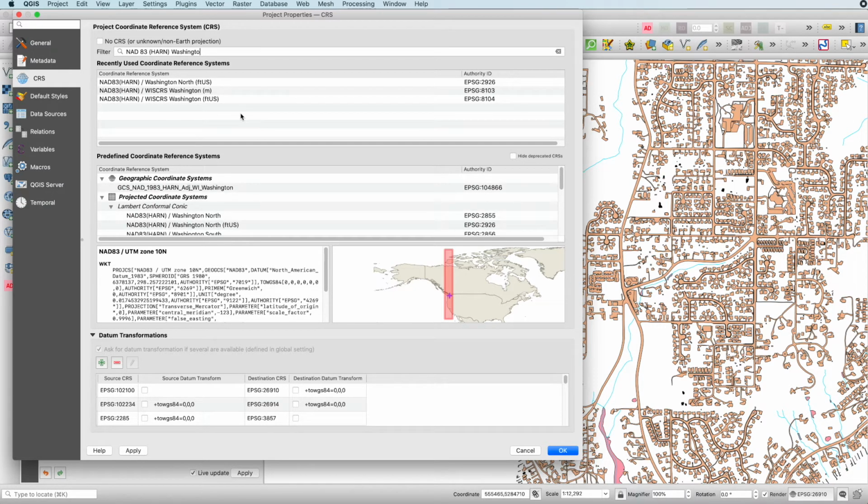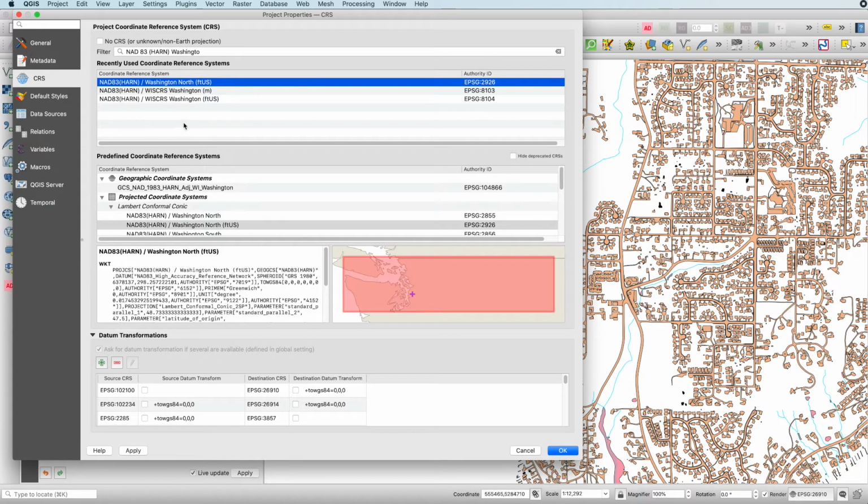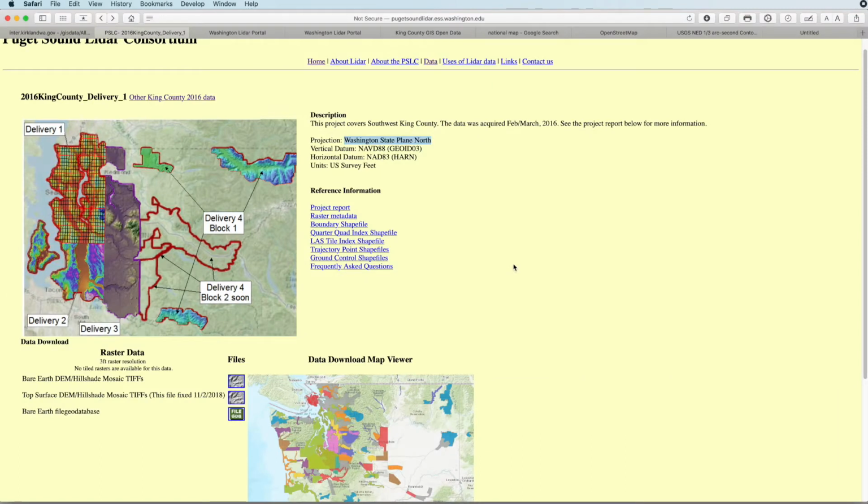Let's see here, Washington North, right there. So it's a NAD83 high accuracy Washington North in feet, and it's most likely going to be in this 2926 coordinate reference system, EPSG. So you can see how QGIS can be handy trying to get to the bottom of that real quickly.